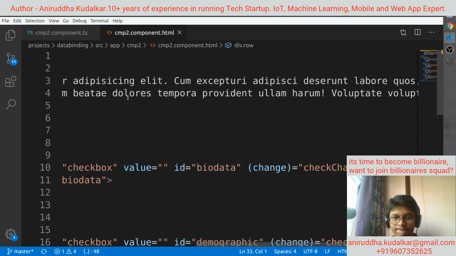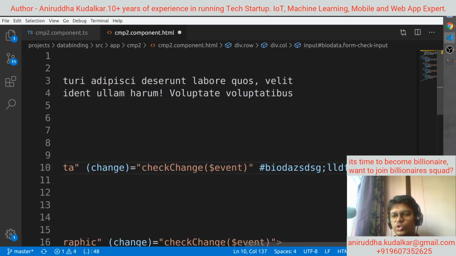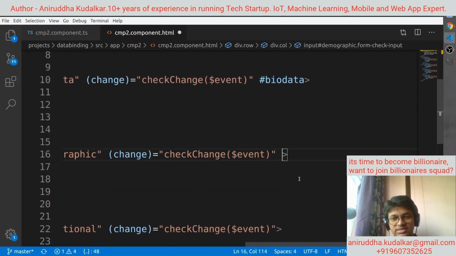Now see, just add the hash. Hash template references. So you are creating a variable which would be accessed inside this template. Now see, hash biodata, I can say. So it is nothing but the ID only. But if you want to access the variable, you need to have hash biodata. You can write something like this also, but the variable names need to be sensible.